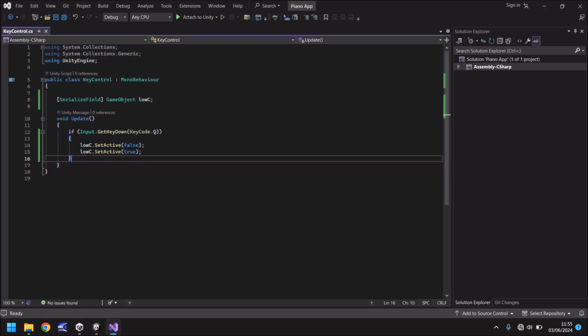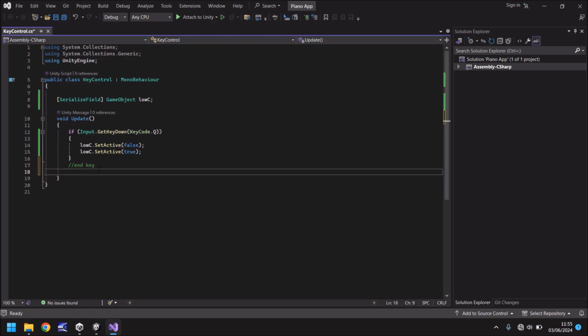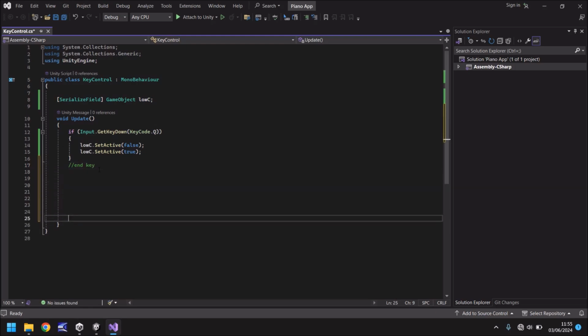What I am going to do is go after this if statement here, and just below it, I'm going to put double forward slash. Do you remember when I mentioned the annotations? Well, we're going to do that, and we're going to put "end key", just to give us an indication that that's the end of the key. And I'm going to hit return a few times.